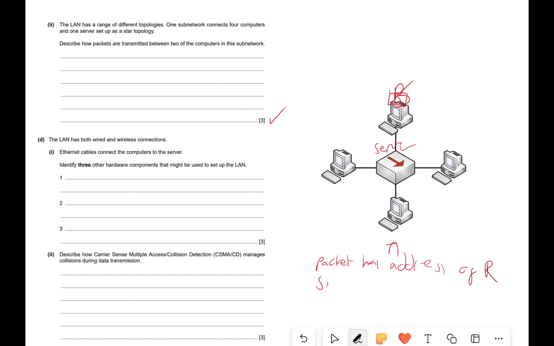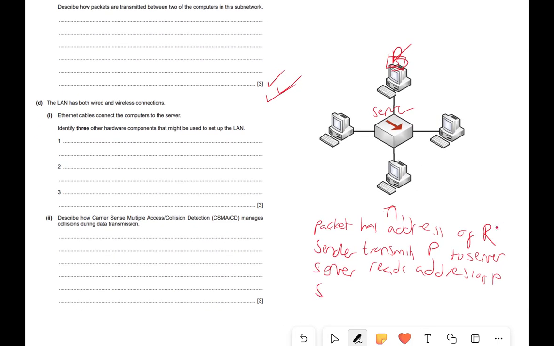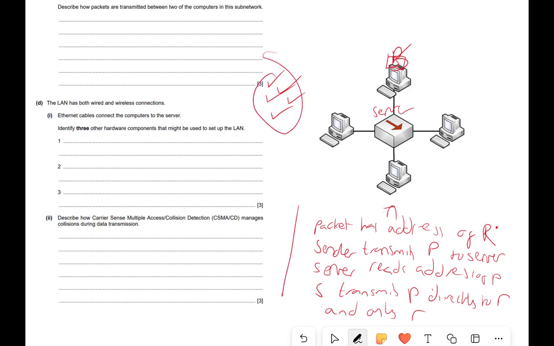If you mention the sender sends or transmits, P for packet, to server, that'll get you another mark. If you mentioned server reads address of packet, that's another mark. If you mentioned server, I'm going to do S for server, transmits packet directly to recipient, that's another mark, and only to the recipient, that's another mark. So these are your choices to get 3 marks for that.